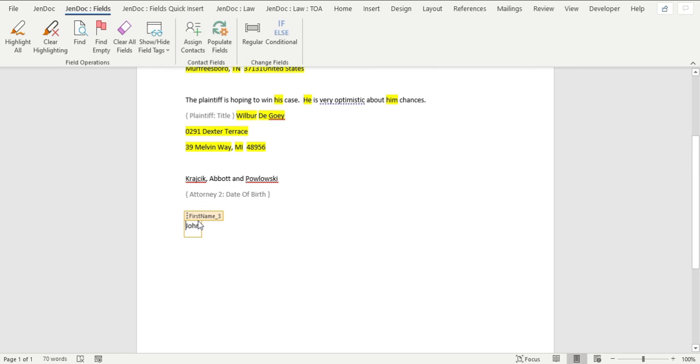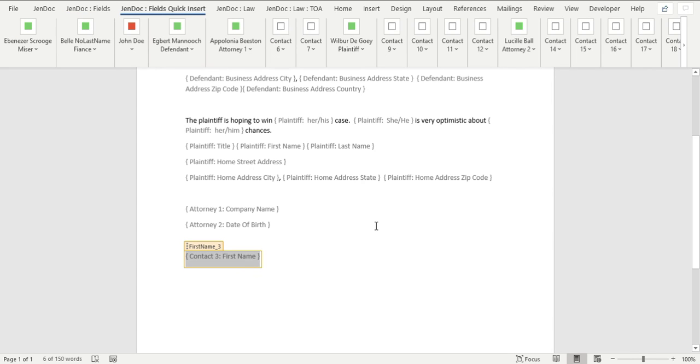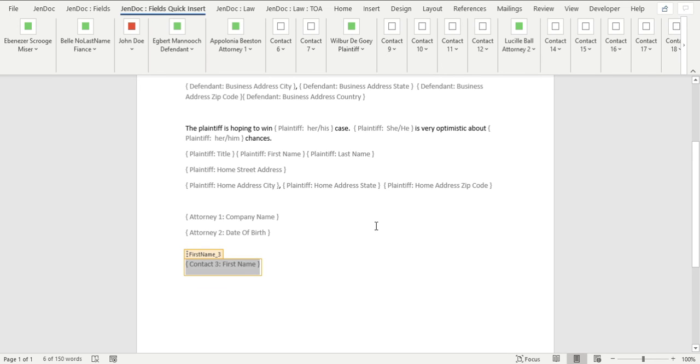The field name, it's not clear what it is, right? Let me clear all the fields. It's contact 3 first name. So what is contact 3? It's hard to say, right? Now you have to keep track of what role each contact has. So just don't do that.